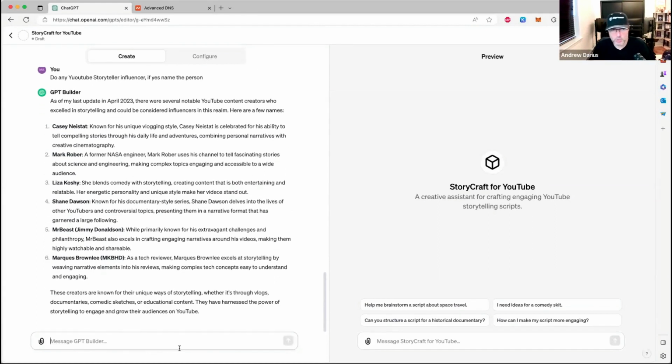And what we need to do, we need to do all of it because it's too long. You have a name, you have a description of the style. Mark Rober, a former NASA engineer, uses the channel to tell a fascinating story about science and engineering. We are in business right now, so we'll not be doing it, but I like the style, right?